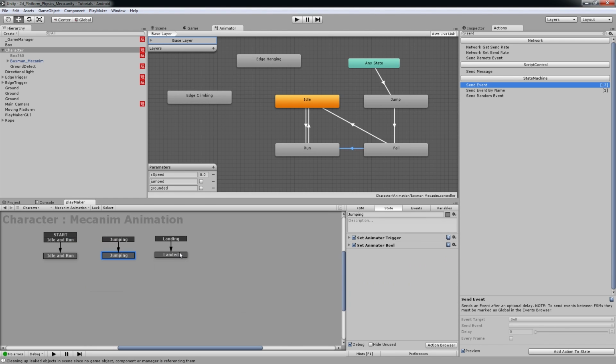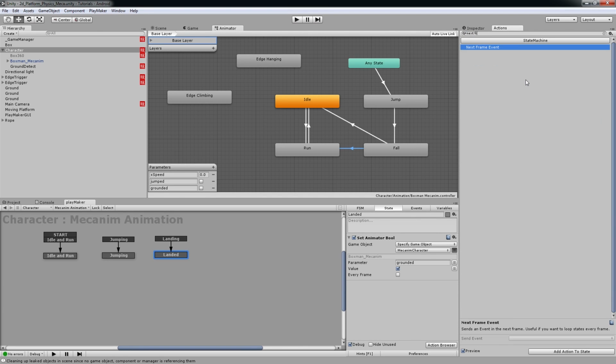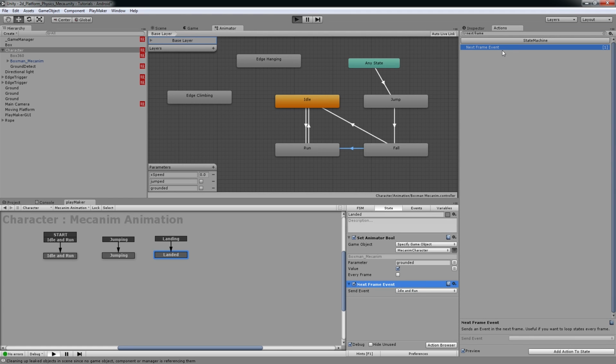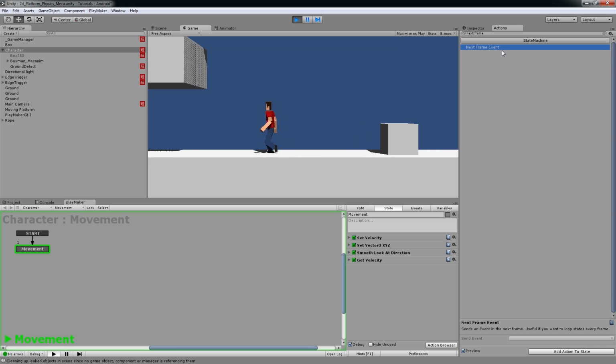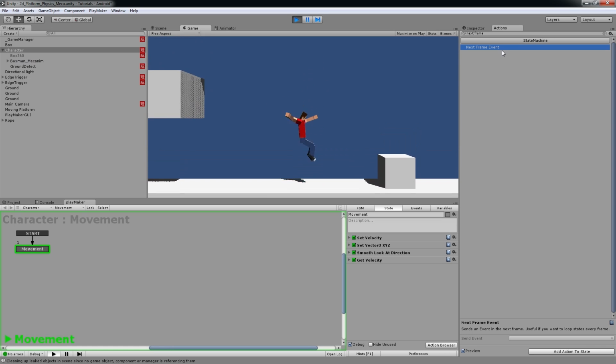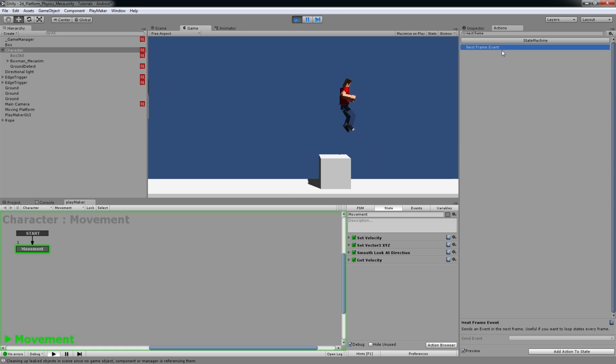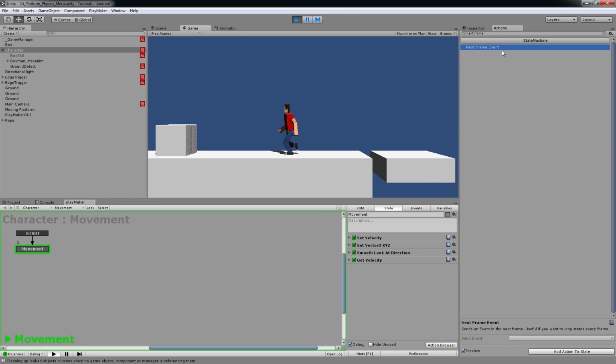on the Mecanim animation, after the character landed, I'm going to send this action back to the idle and run. So I'm going to use next frame event, go back to idle and run. So I think that's set, and let's see if it's working. It's working. As you can see, it's working nicely, right?